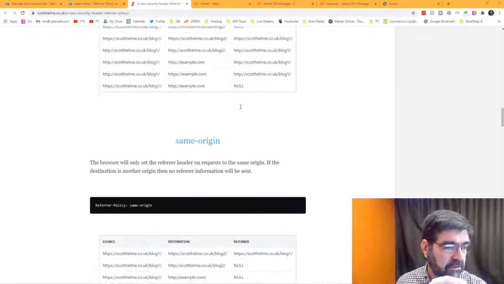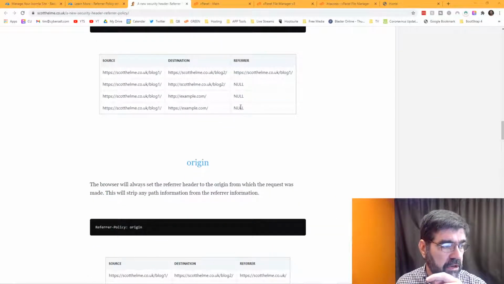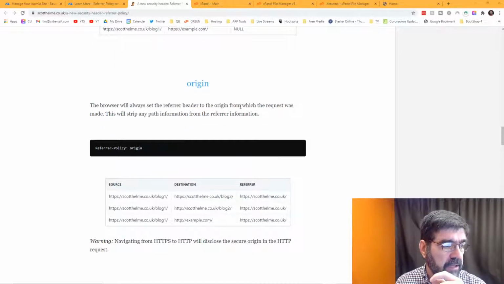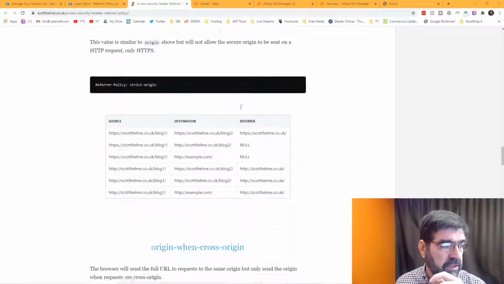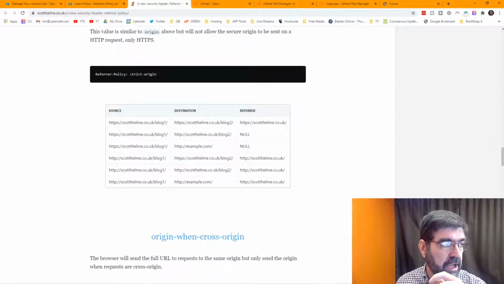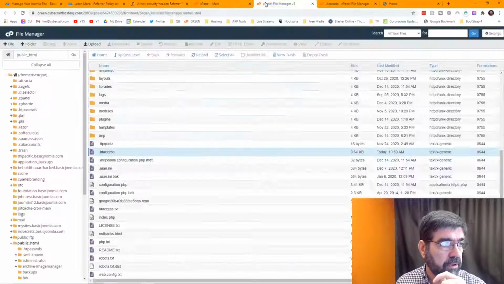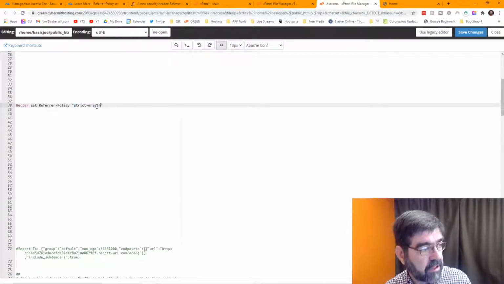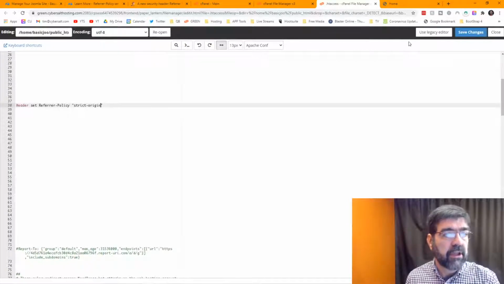And so, there's lots of other options down here. Check them out and see what you would want to do. You'll see that basically you would change whatever text you have in here, strict origin, for example. You would put that inside of your htaccess file in the header set referrer policy. We would go and paste that there if that's the policy you want.